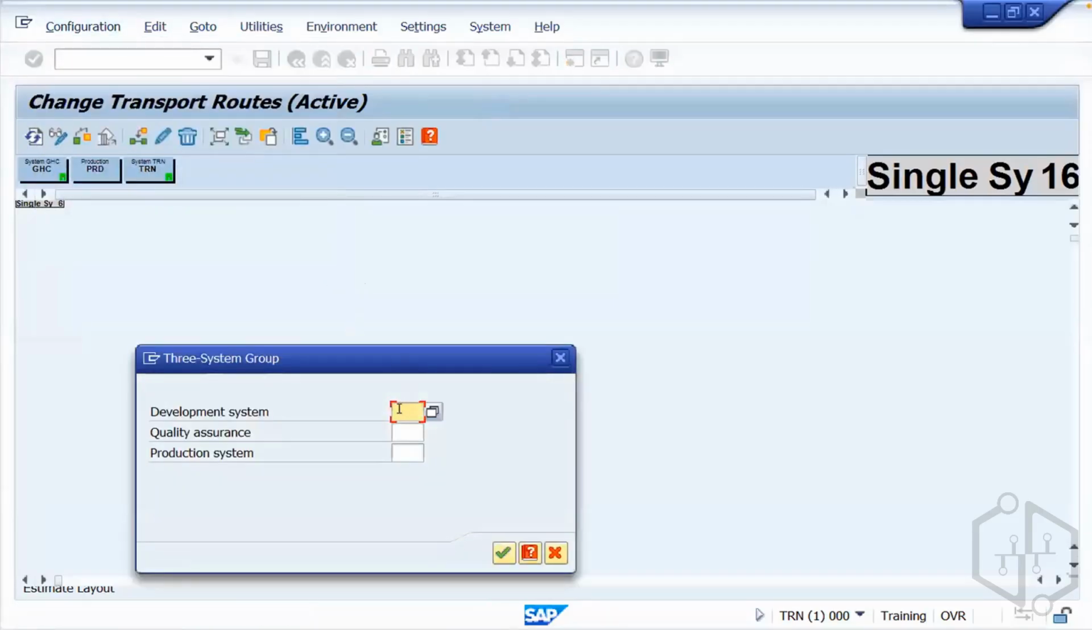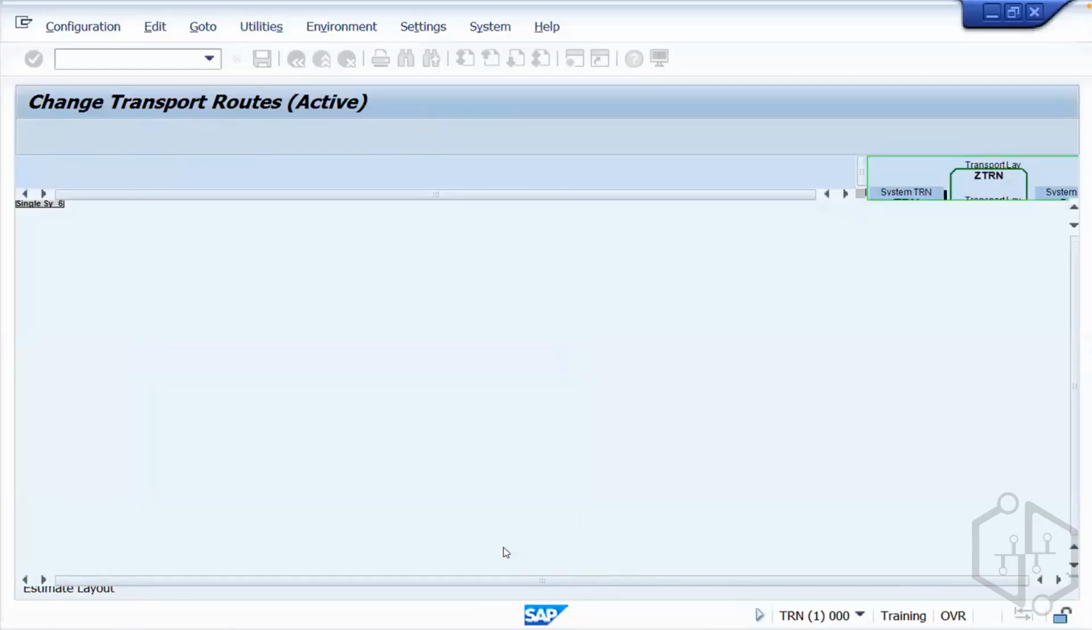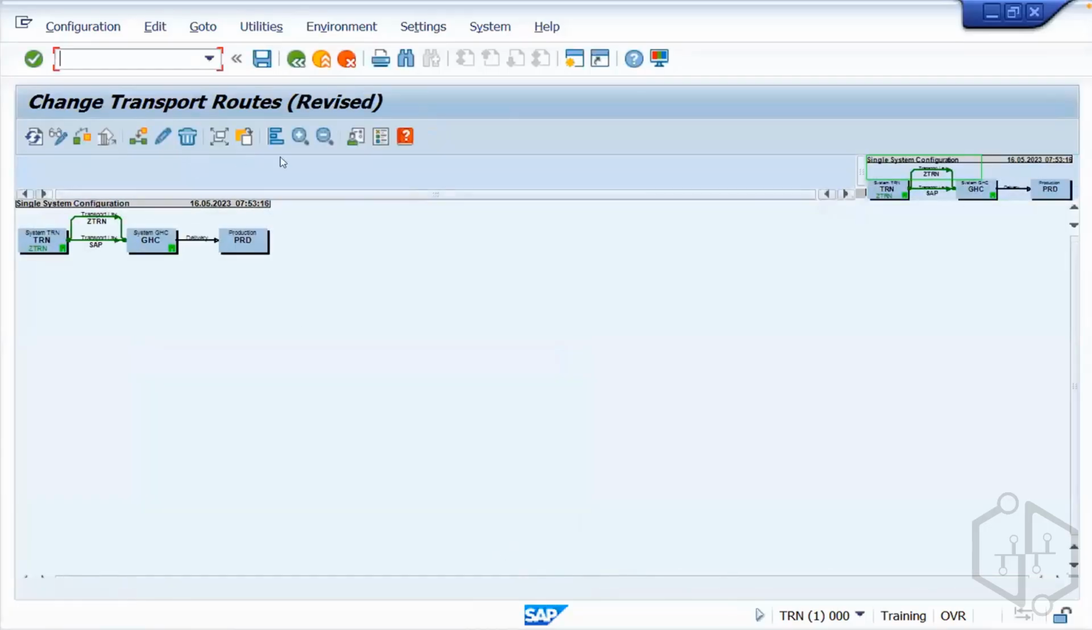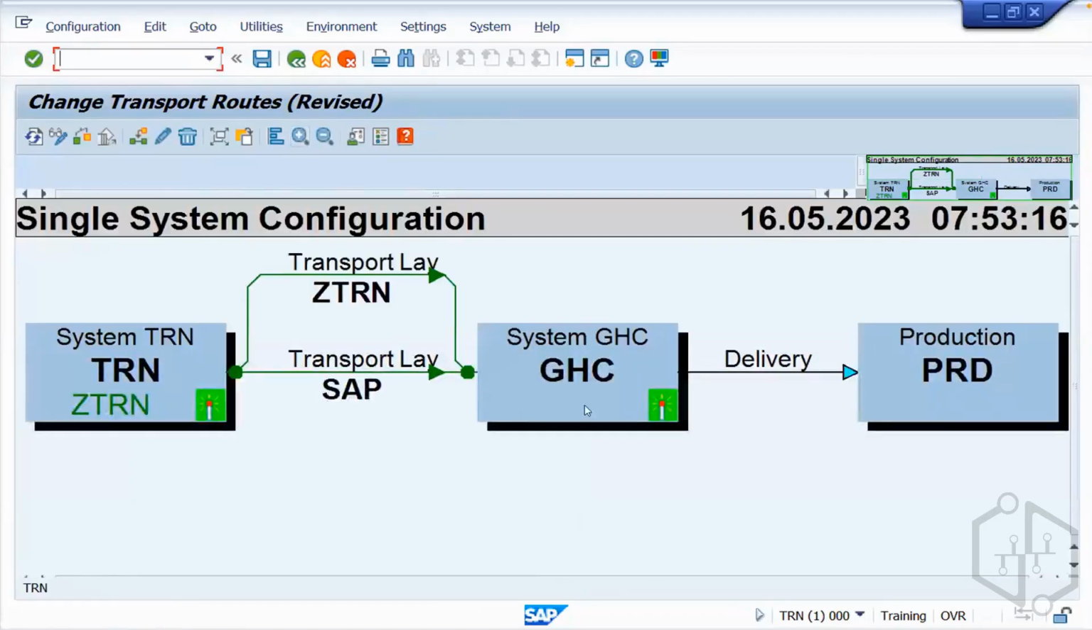So our development system is the TRN system, quality system is the GHC system, and production system is the PRD system. So this is our configuration now: training system, GSC system, and production system. In the training system you are going to develop the object, then you are going to do the transport into the GSC system, and then into the production system.